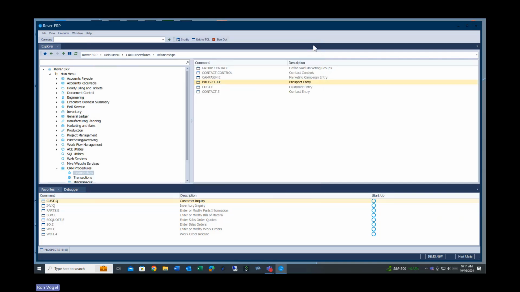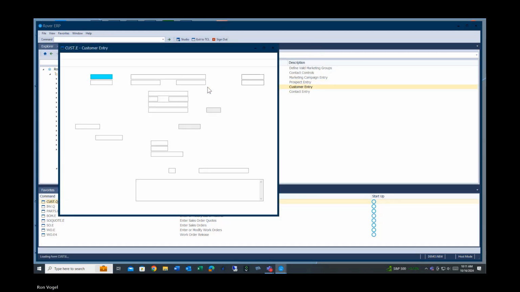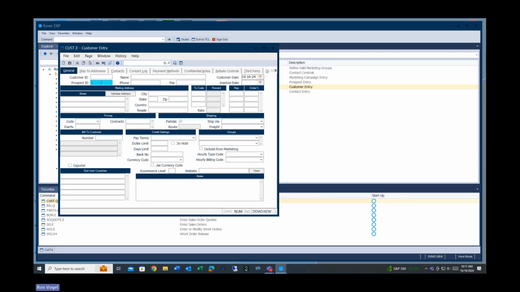So we have prospects and then customers. Obviously, we all know customers. This is where you can load a prospect into a customer, and all you have to do is put in the prospect number. It'll load it all up, and you don't have to re-enter any data.